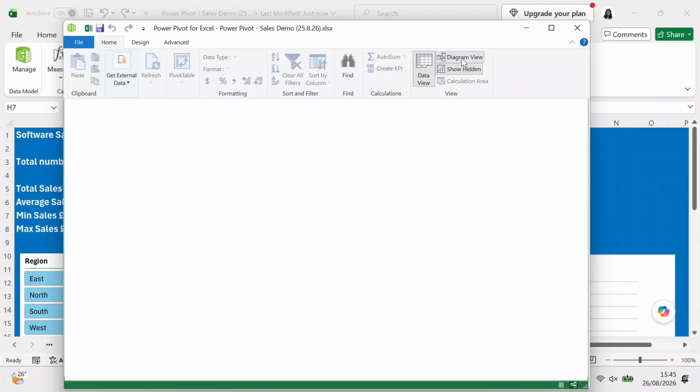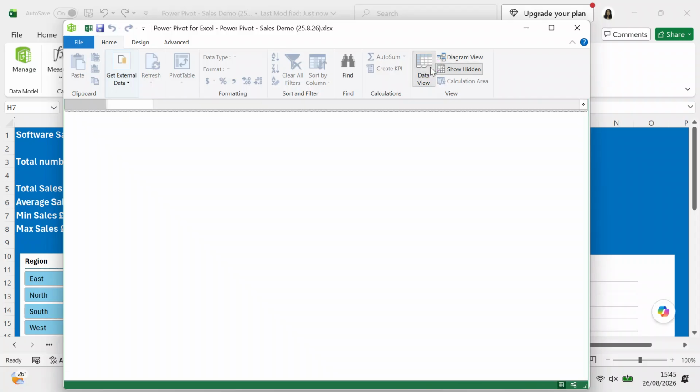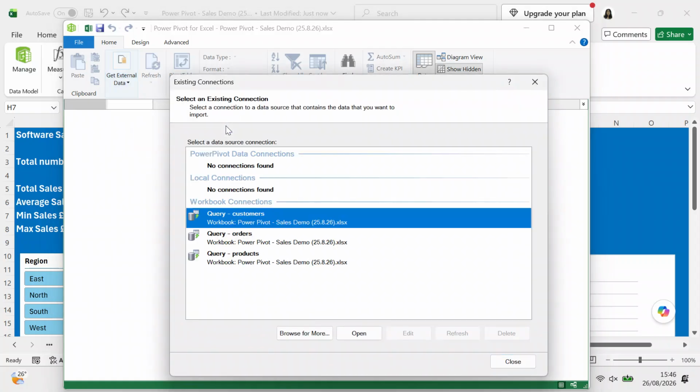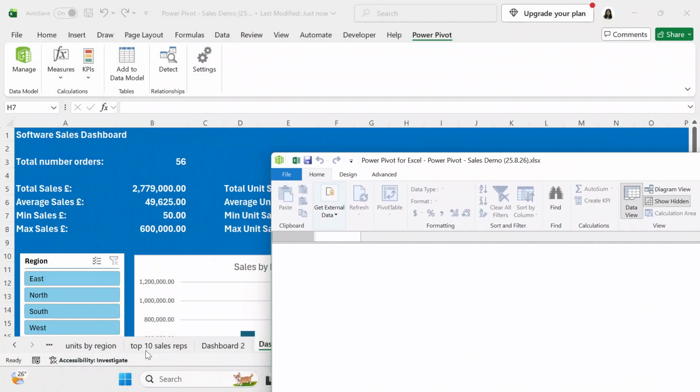Let's click over here to diagram view. So we're going to click over here to diagram view and data view, and it looks like something's wrong. We don't have our data view. So I'm going to try refresh, see if we can refresh, try to see existing connections. We're going to click onto existing connections, and it says no connections found. So that's interesting. That's why nothing is coming up.